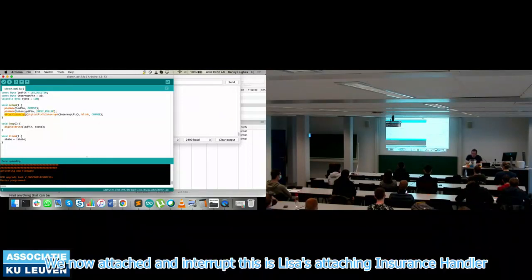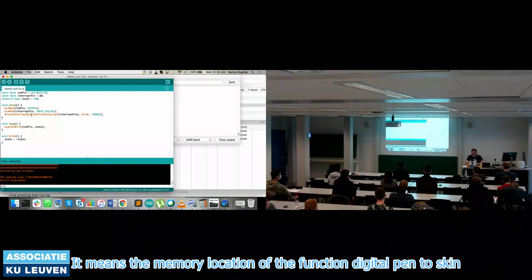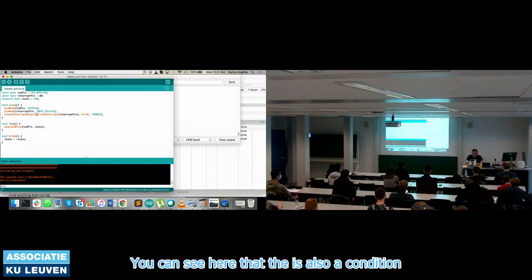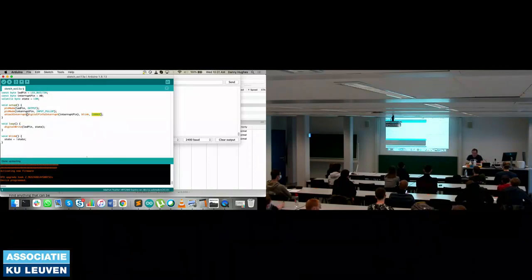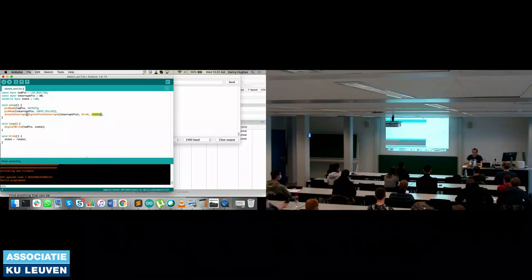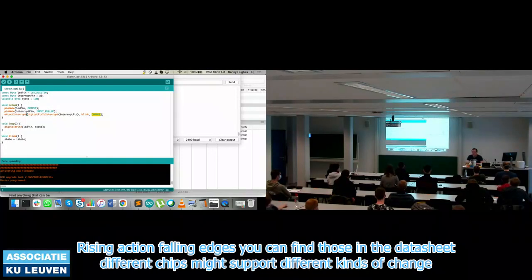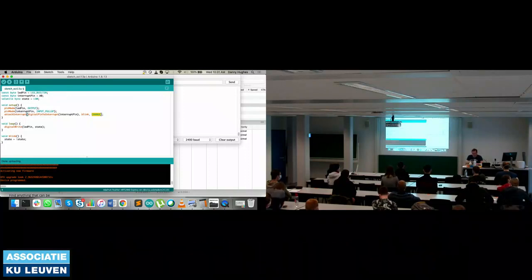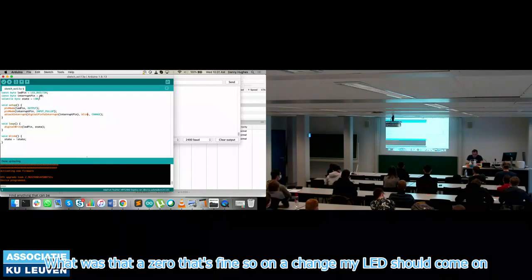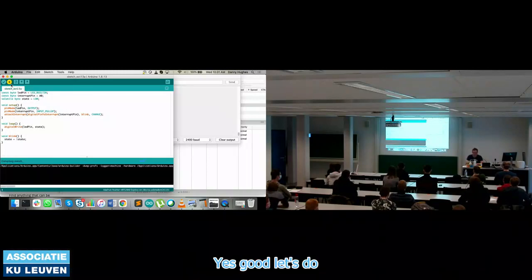We now attach an interrupt. This is attaching an interrupt handler. It means the memory location of the function, I should say the function blink, is entered into the interrupt vector. You can see here that there is a condition. The chip supports interrupts that are due to changes from one state to another: going high, going low, rising edges, falling edges. You can find those in the datasheet. Different chips might support different kinds of change here. So, digital pin to interrupt is the interrupt pin. A0, that's fine. So on a change, my LED should come on. Yes, good, let's do it.